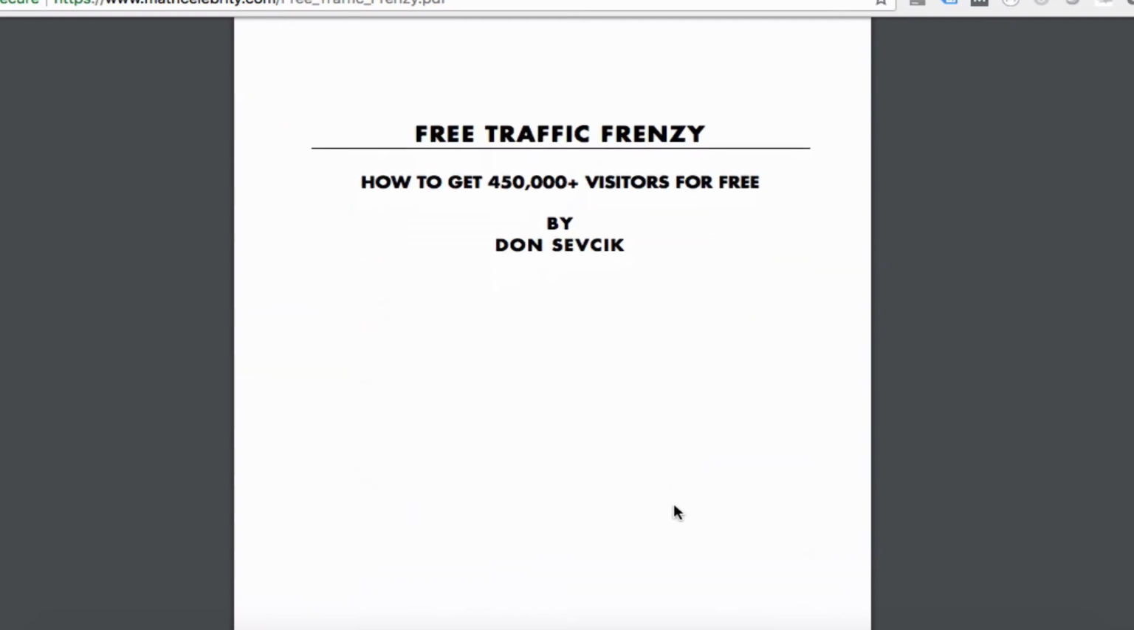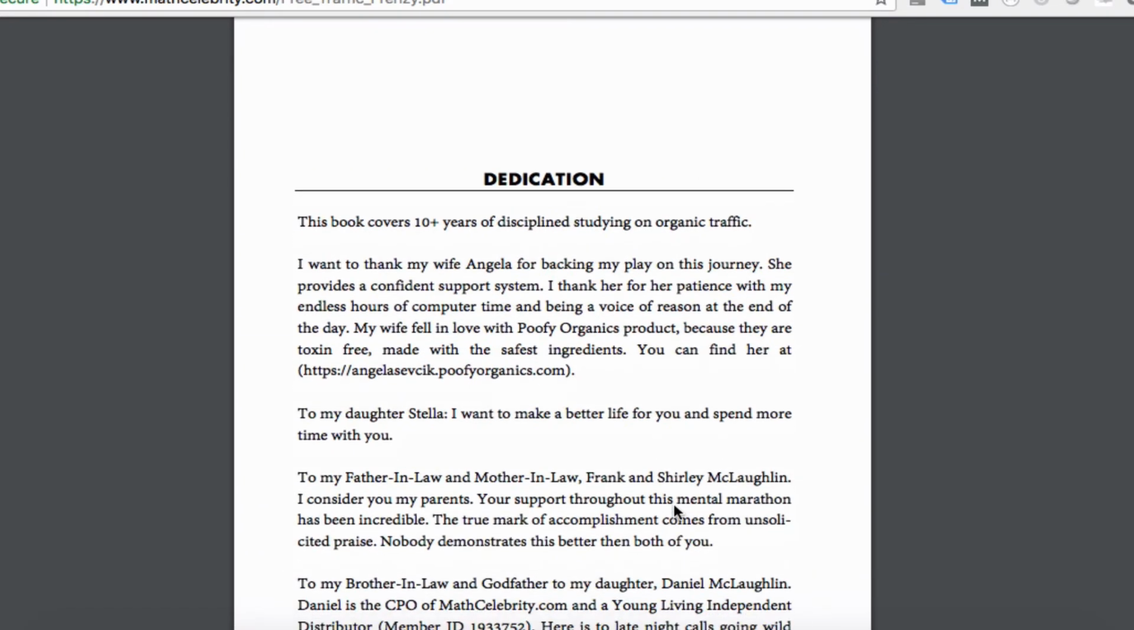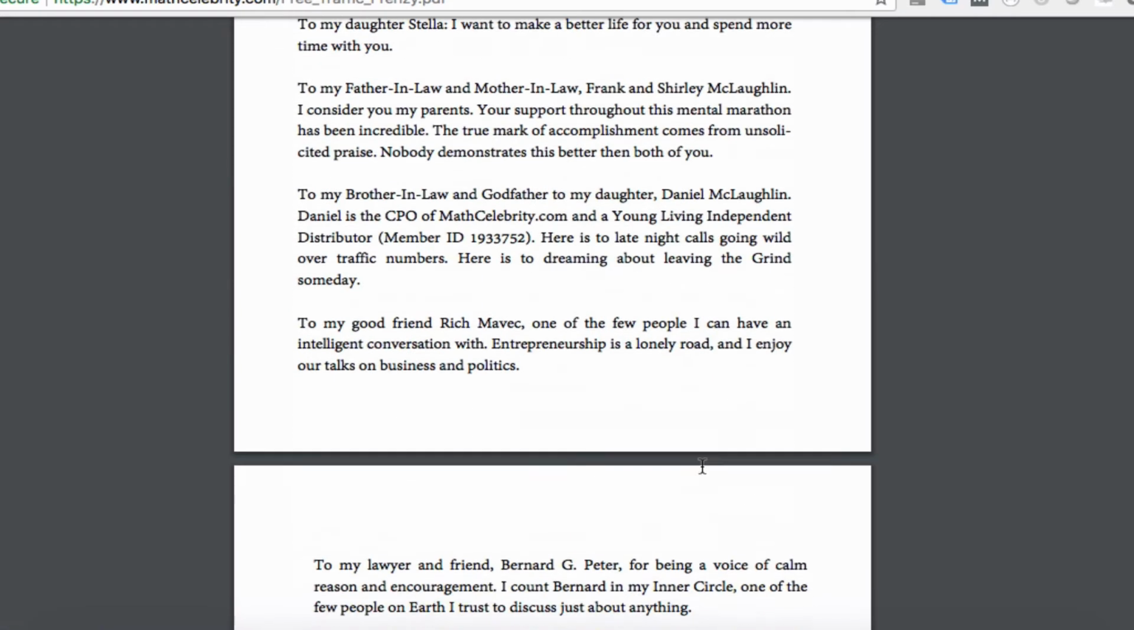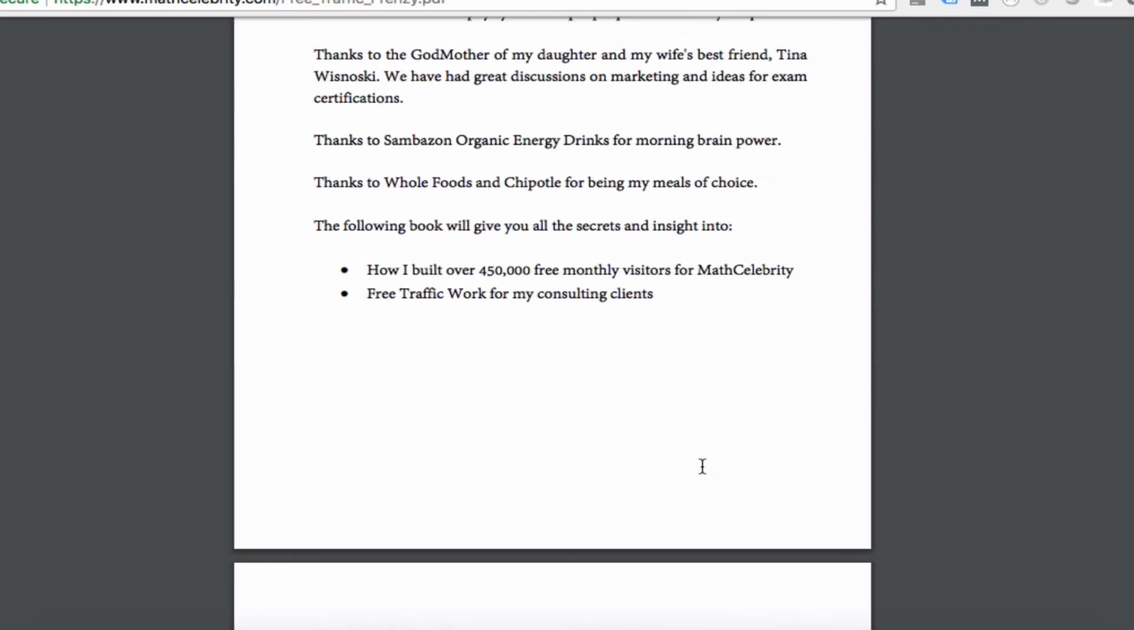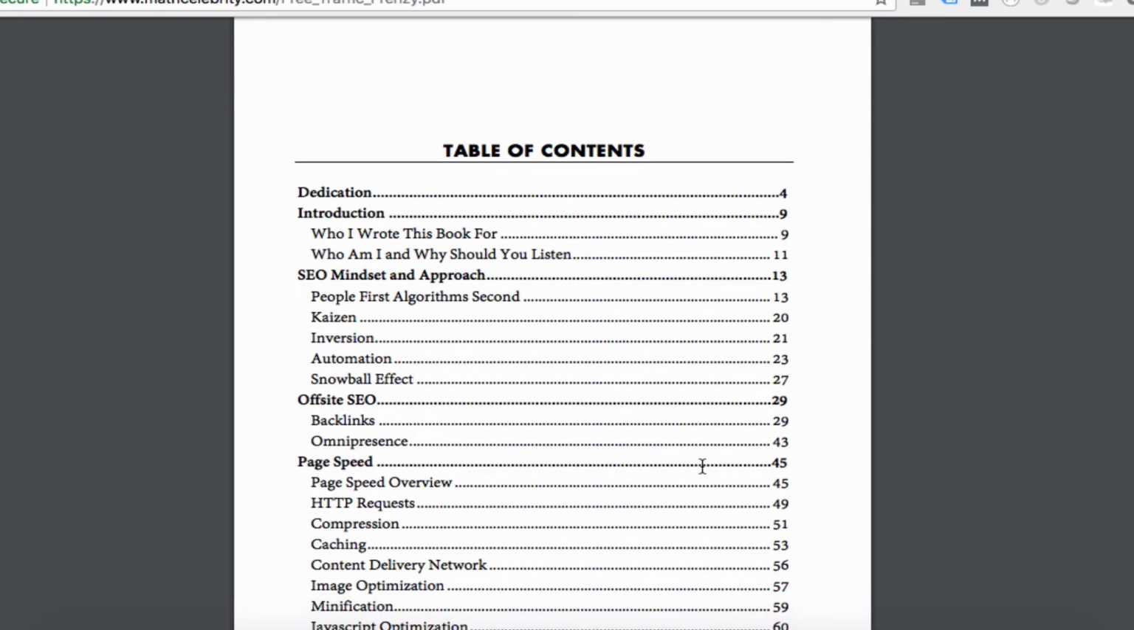And next they can go through the table of contents. So here's a dedication. They can read about me talking about who this book is dedicated to. Scroll down, scroll down, scroll down. Now here's the table of contents.